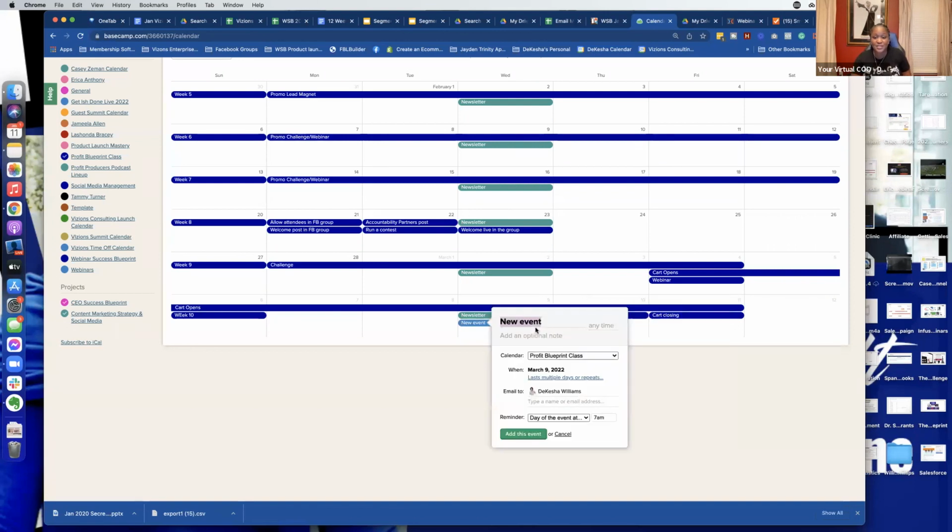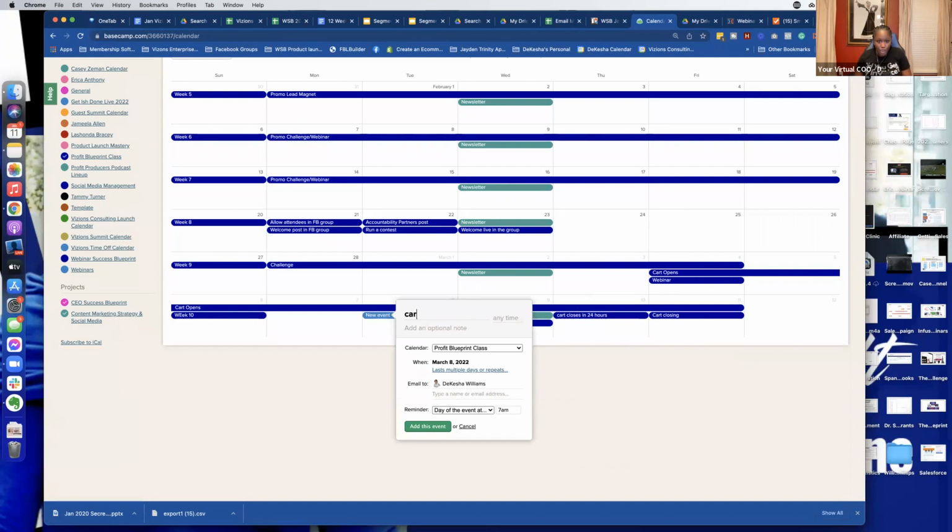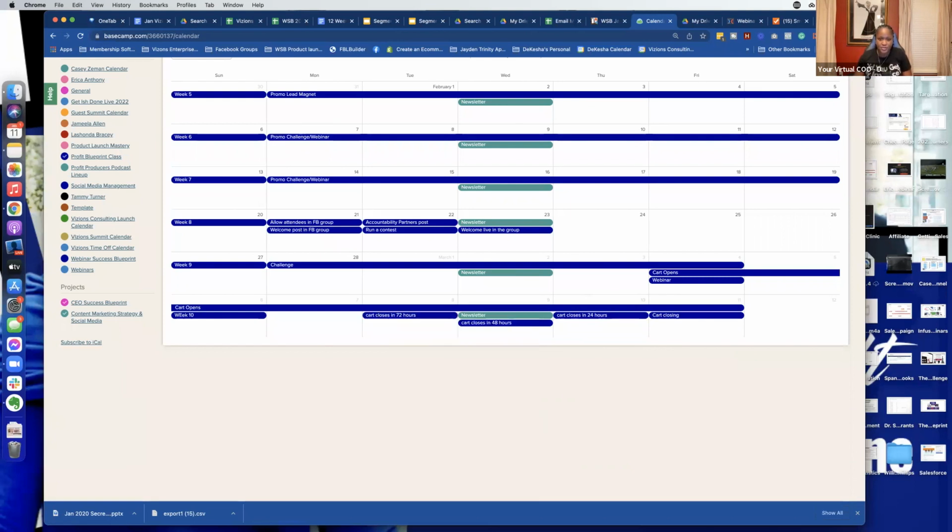This is where your sense of urgency comes in that people don't teach you. Cart closes in 48 hours. Cart closes in 72 hours, right? Sense of urgency, my friends, sense of urgency.